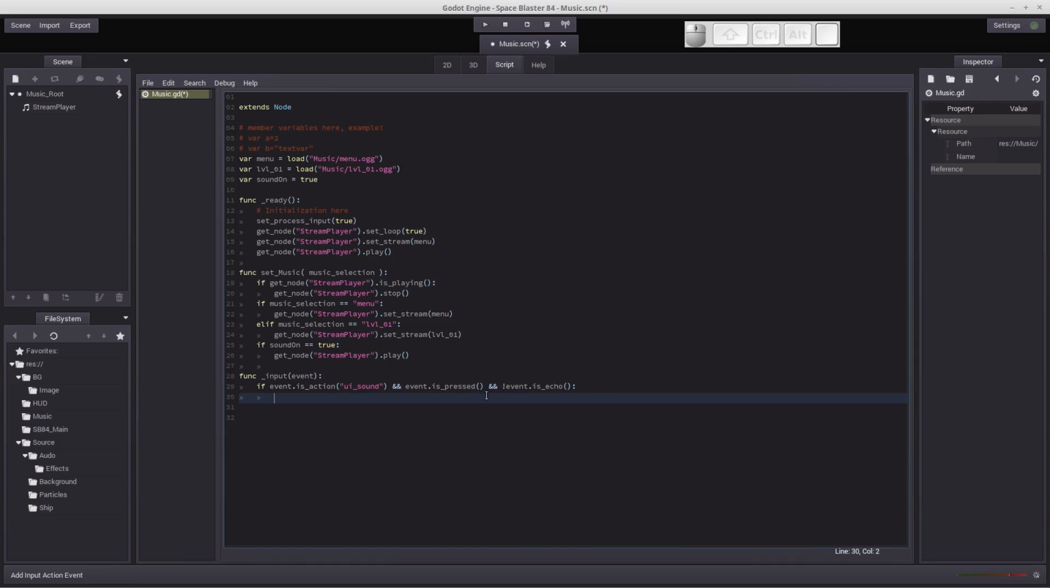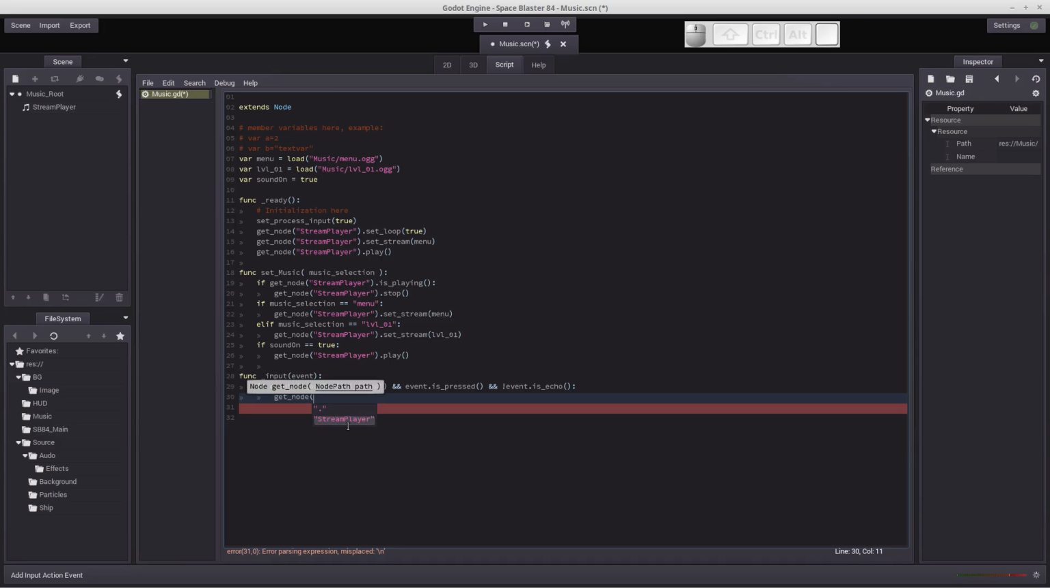We're checking to see that it's pressed and it's not an echo. Now we're doing that because we want to use the S key to toggle the sound on and off. And if we don't use this type of checking for an event, we may get multiple key presses. So the sound might go on, off, on, off, on, off. We only want it to go from on to off or off to on. So this is the code that will make the key press only once. So we'll get the node at this point, which is our stream node. And we're going to check to see if it's playing.